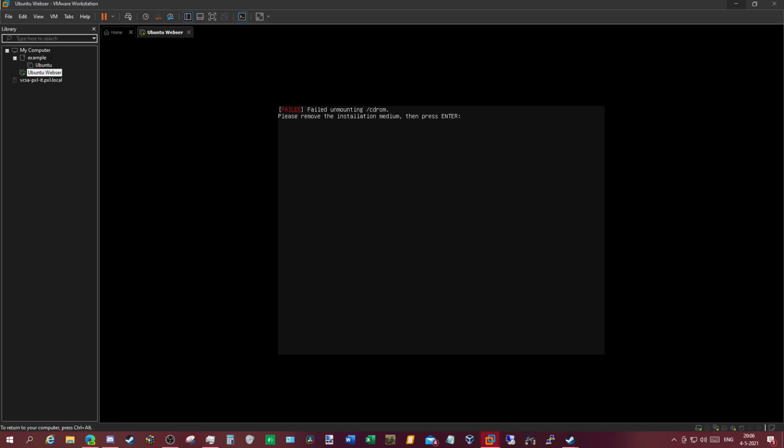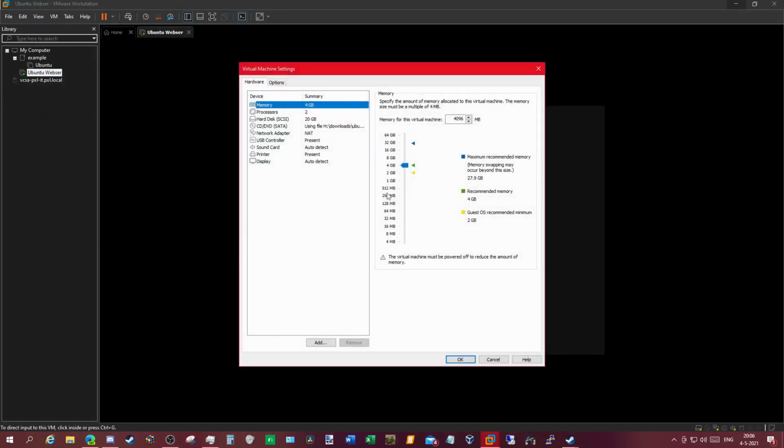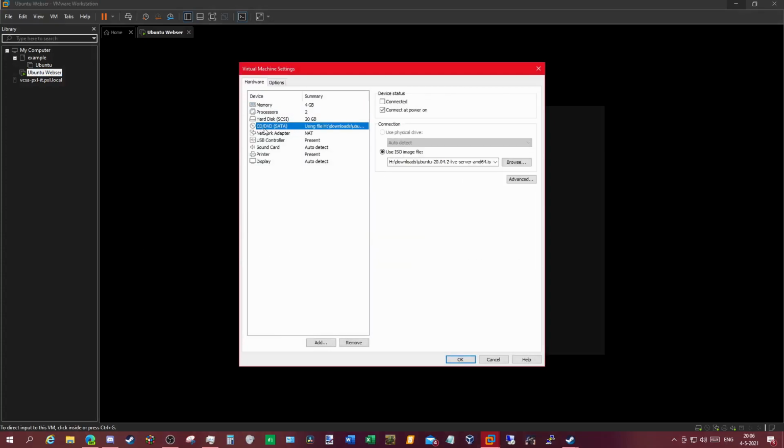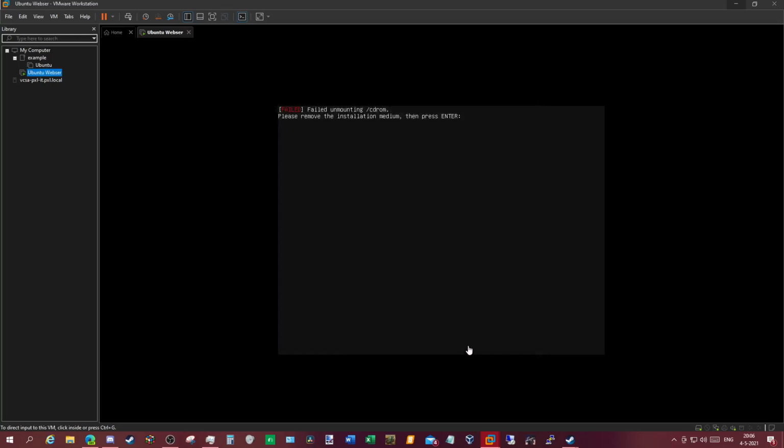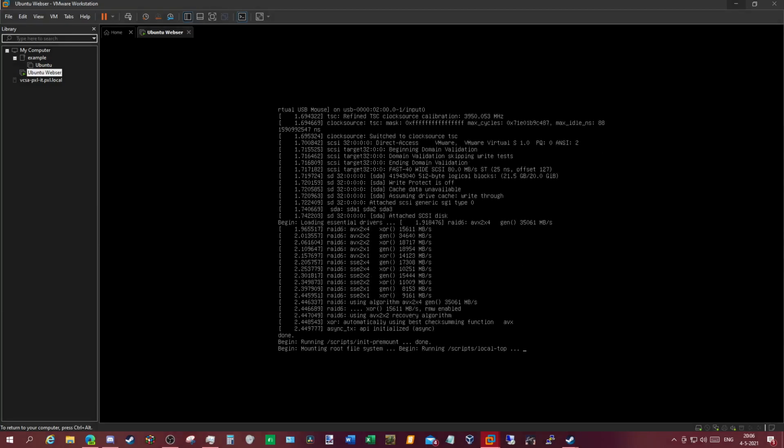So now that that is done, it is going to ask us to remove our installation medium, which is simply done by going to the settings of our machine, to CD/DVD, and to uncheck the connect at power on checkbox. This will no longer connect this ISO file to this machine when rebooting. Hit OK. And then all we need to do is just hit enter, and we'll restart the machine.